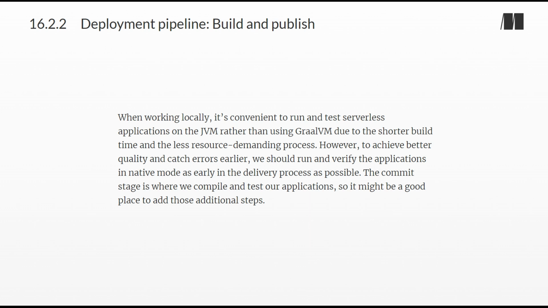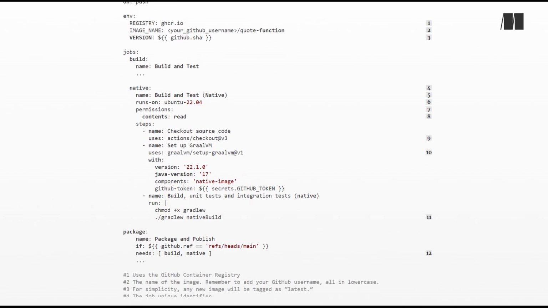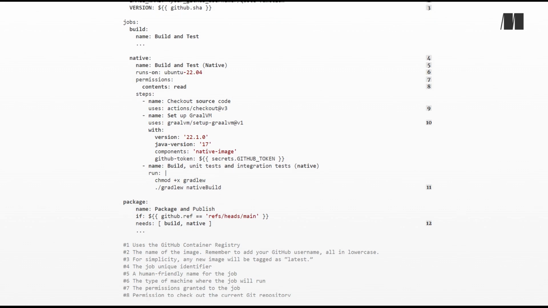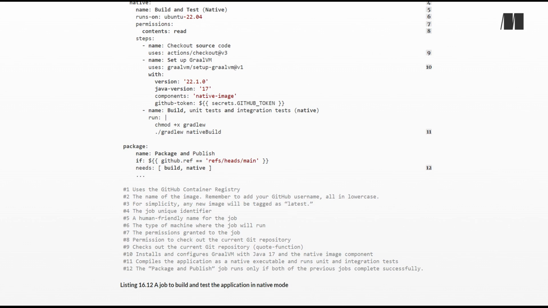The commit stage is where we compile and test our applications, so it might be a good place to add those additional steps. In your quote function project, quote function, add a new .github/workflows folder and create a commitstage.yml file. As a starting point, you can copy the implementation of the commit stage from one of the other applications we built in the previous chapters, such as Catalog Service.